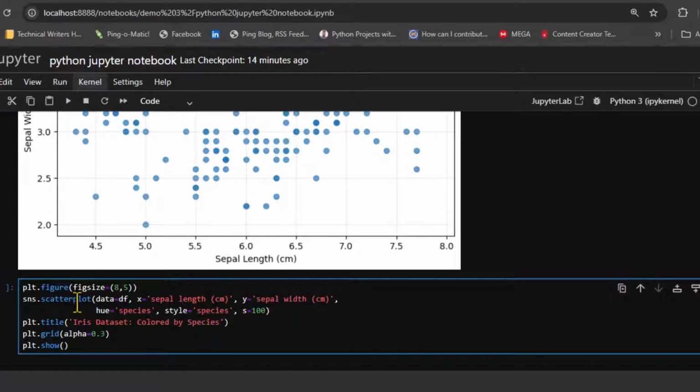So here we are now enhancing what we have done before. We are calling Matplotlib, and then we are giving it a figure, and then we are calling Seaborn, calling the scatter plot class, and passing in the data inside, and then giving it the x and the y axis, which should be sepal length and sepal width in centimeters. We are saying that the hue should be species, and we are styling it with species. All right, and then the title will be Iris dataset colored by species. Okay, and it will be grid.